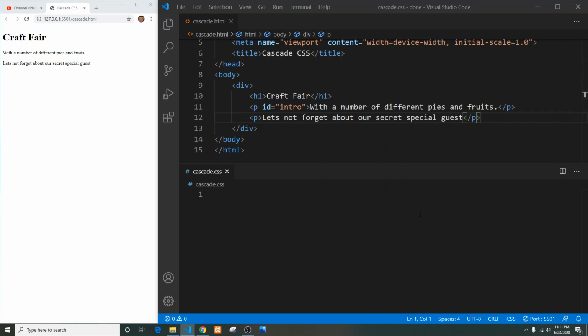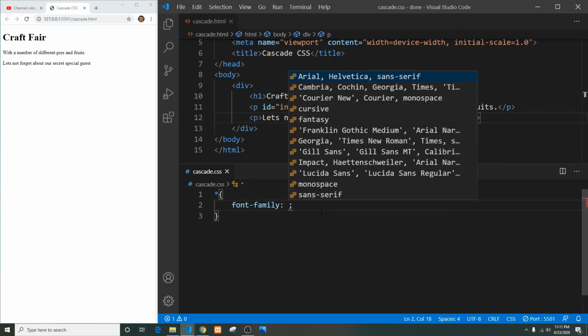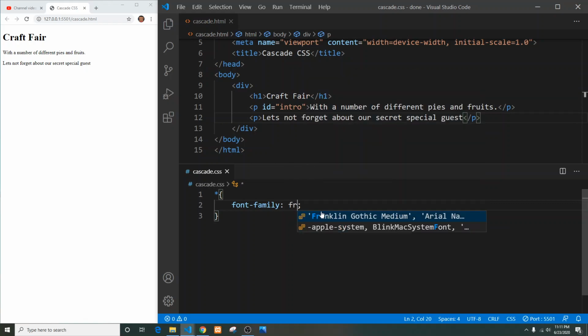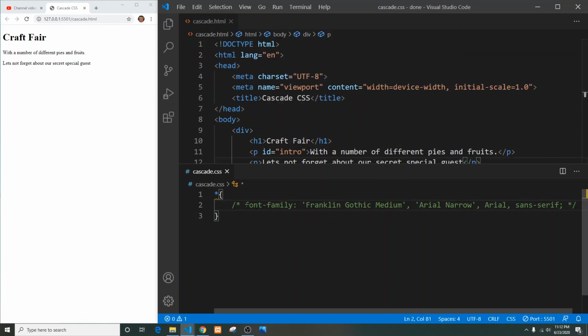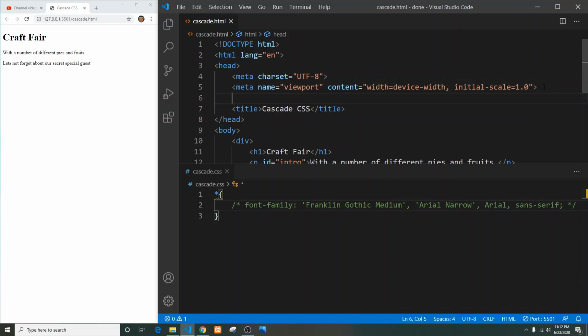So what we want to do is a universal selector. That's going to apply to the entire page. And we're going to say the font family for everything on the page is going to be Franklin Gothic Medium. All right, I didn't see it, so let me just get rid of it and refresh. Oh, you know what? The style's not actually working. Why? Because we did not actually link it to the HTML page. So let's do that.